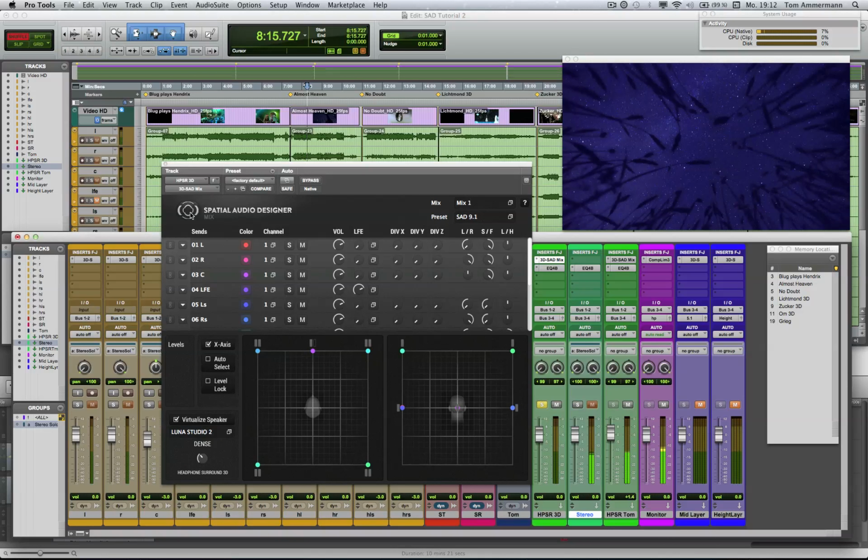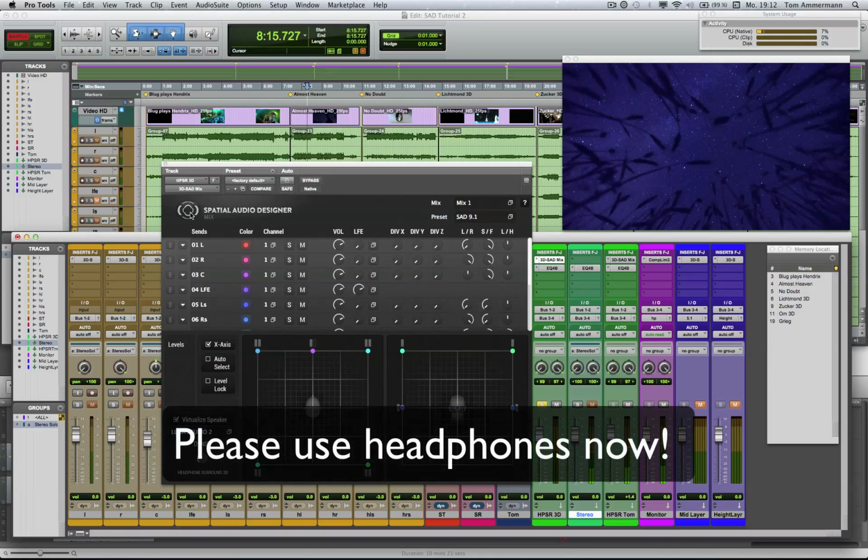Now I'd like to give you a preview of what's going on in the next tutorial. For that, I start a track from the project for Senses 2.